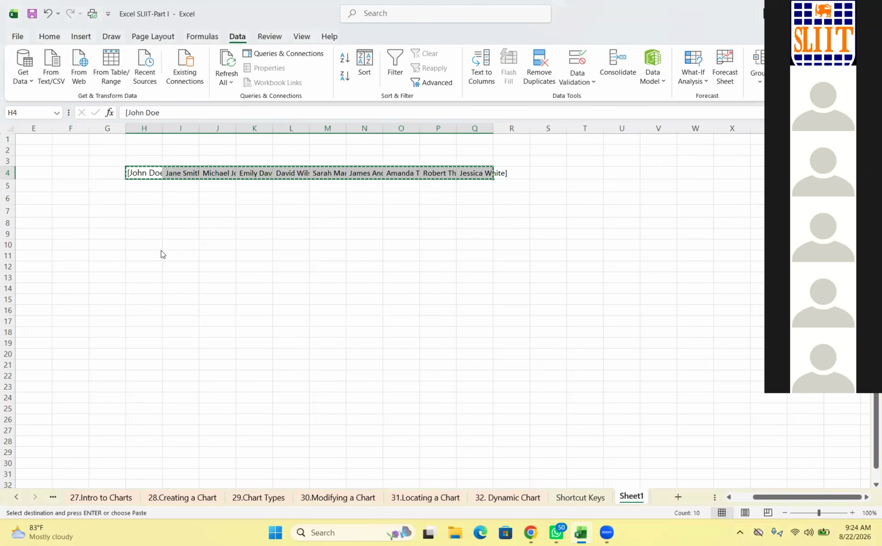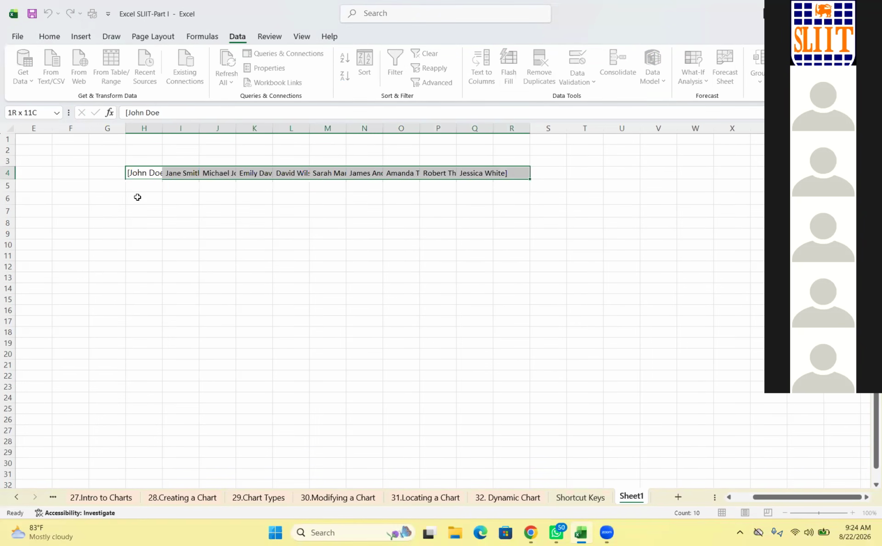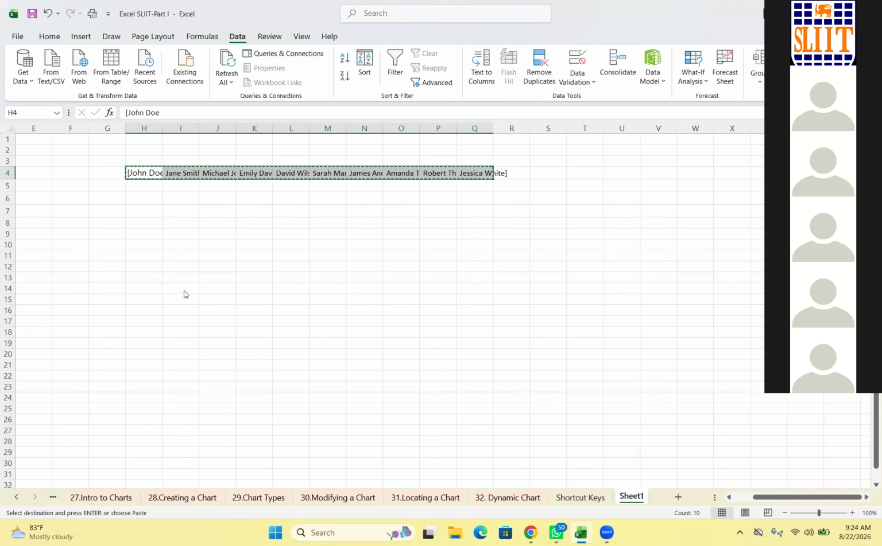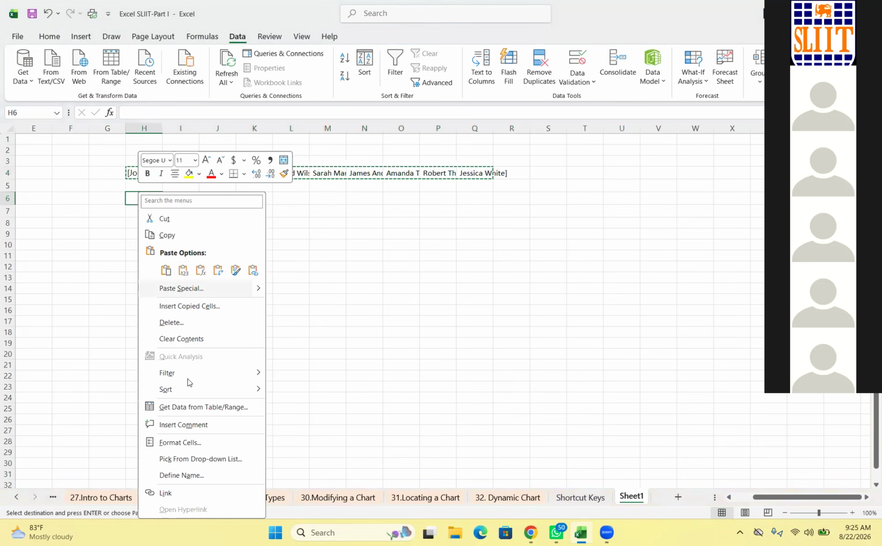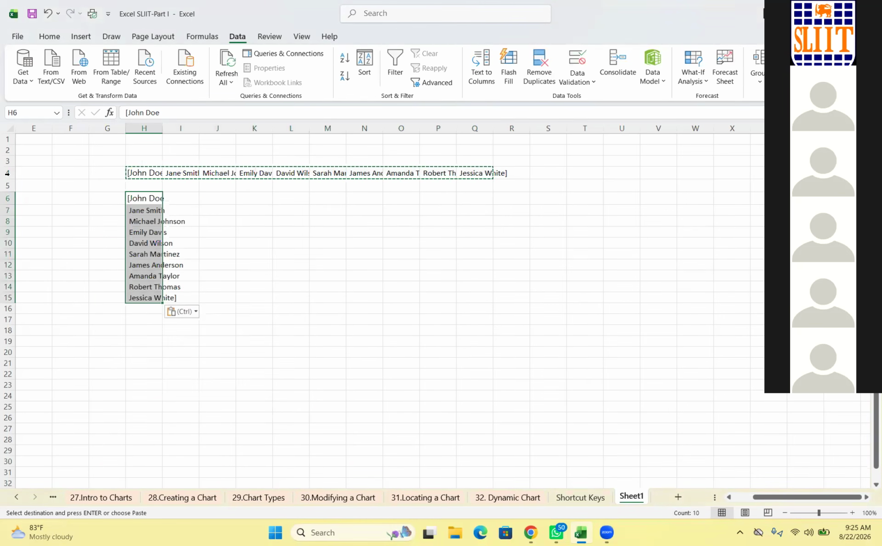Right click where you want to paste it and paste special. No, it did not copy. Just click somewhere else, press Control C to copy. Now click somewhere, paste special, click on the drop-down, and select transpose. Click OK. Yes, that's how you get it done.